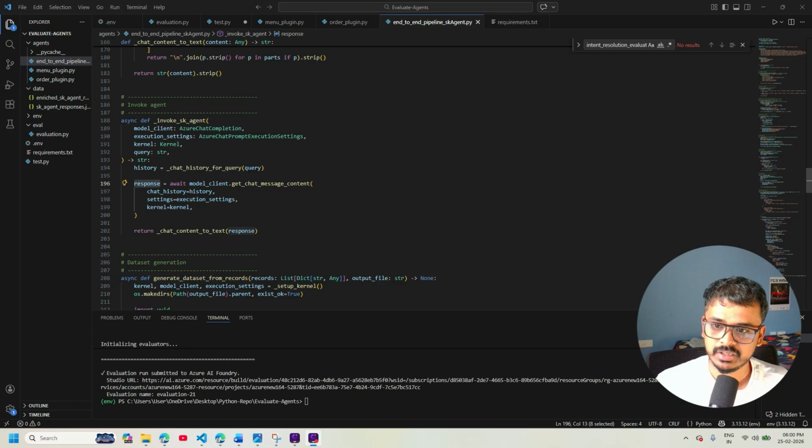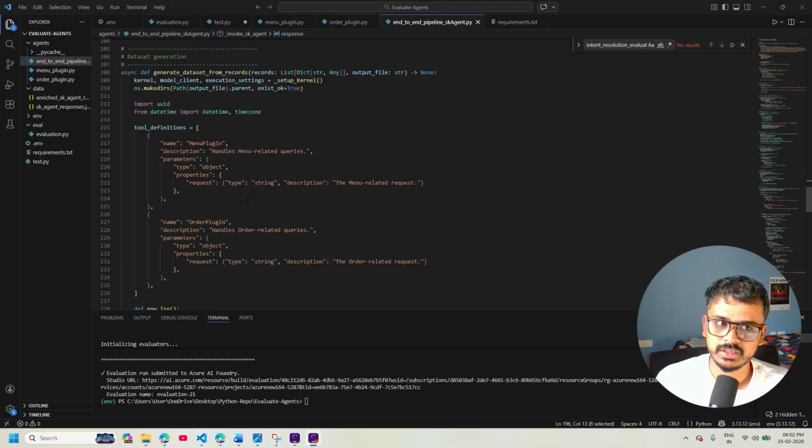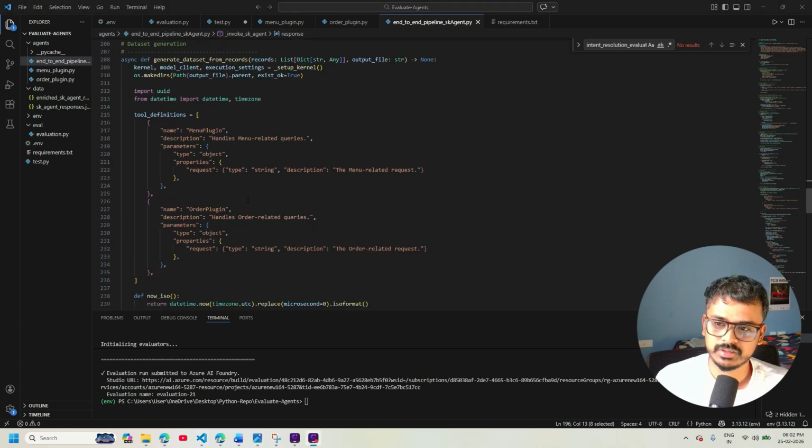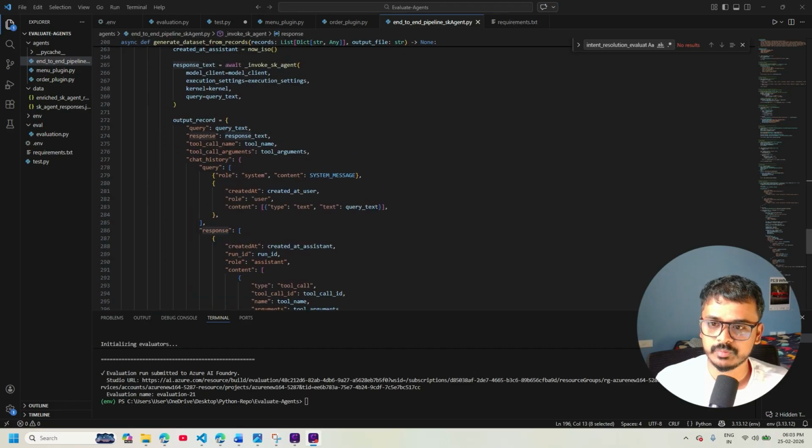For example, here the user query is converted into a chat history, and then in the responses, the user query is being sent to the AI agent, and then the response is being recorded. So here we are defining and telling the agent what the tools are. Basically, we are using the menu plugin and order plugin, and we are saying when you can use the menu plugin and when you can call the order plugin. And here you can see the output record.